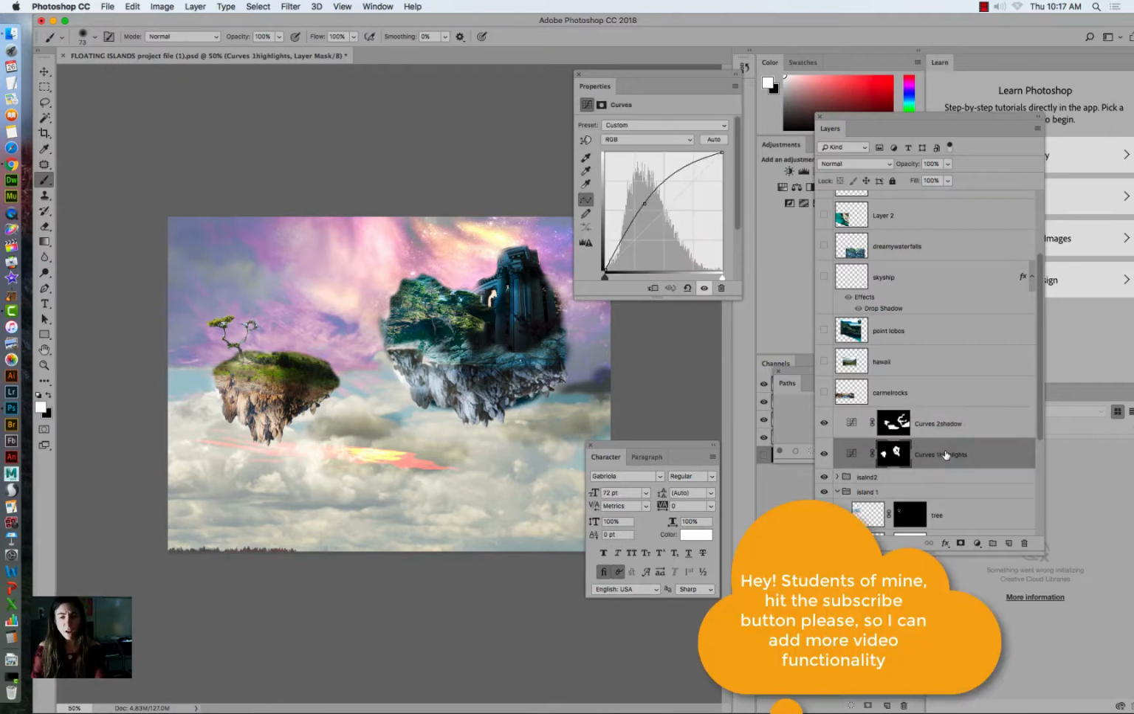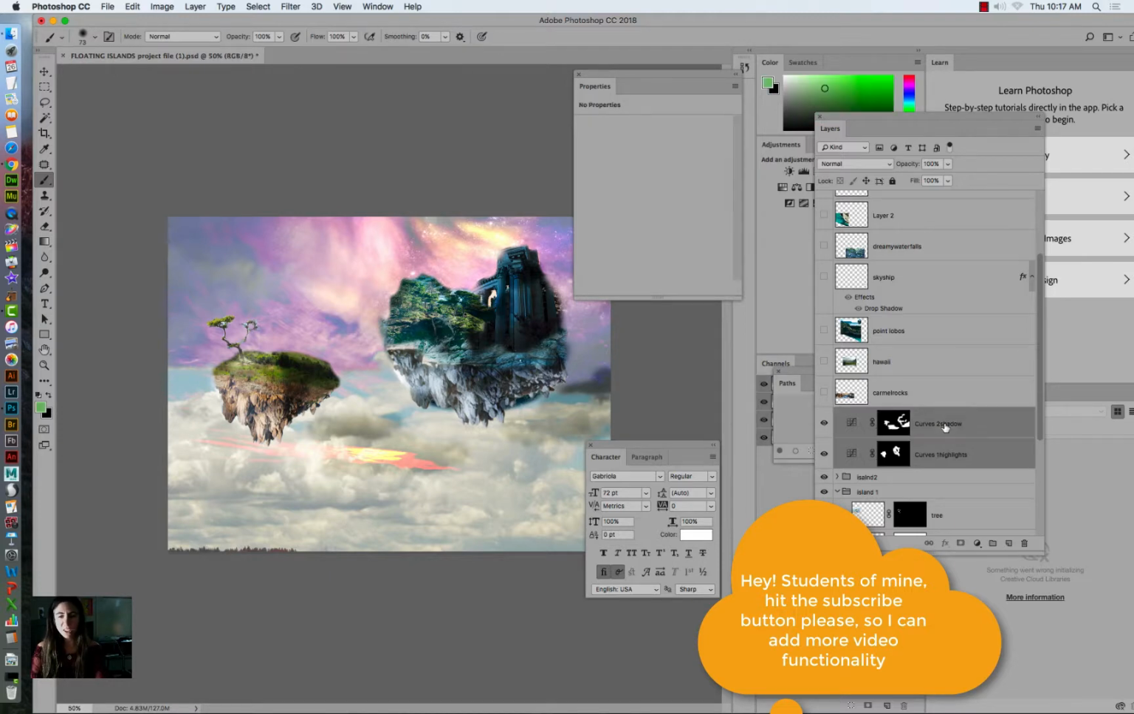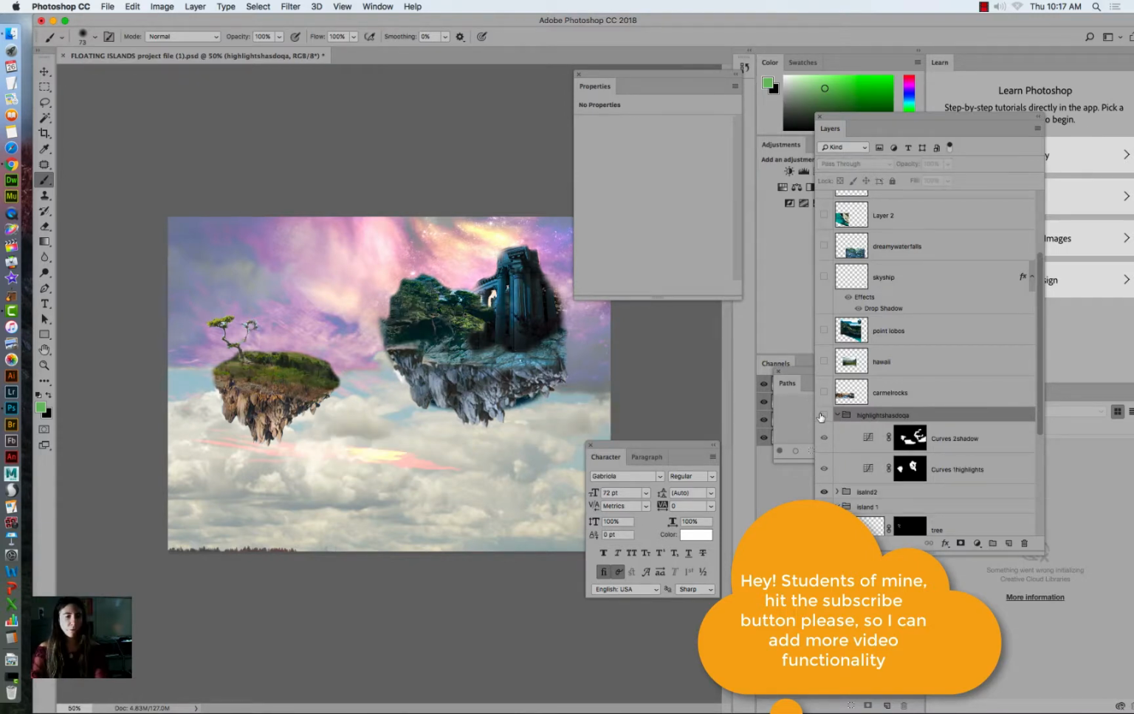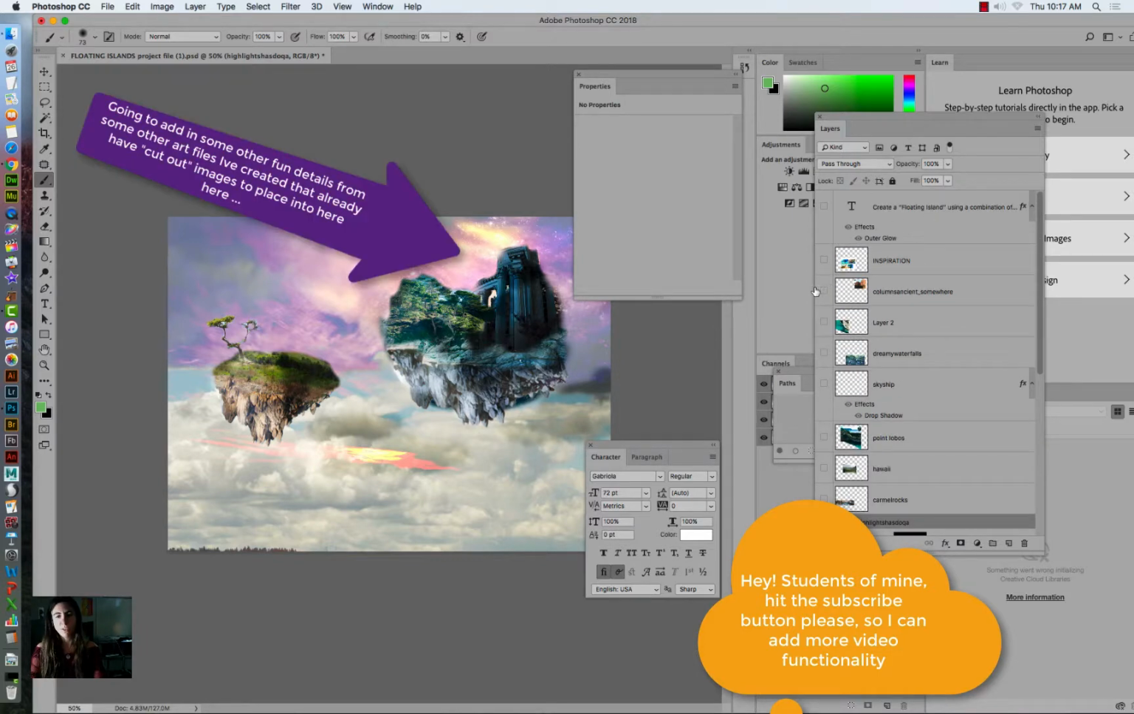So just so you guys see the difference, here's my curves, here's my shadows. If I turn them off, actually, I'll put them in a folder and then I'll call them highlight shadows so you guys can see. I always do this when I'm working on a picture. Turn it off and you can see how my image looks a little more exciting when it's got the highlight and the shadow layer happening. And then, you know, you can go and add all sorts of other stuff.